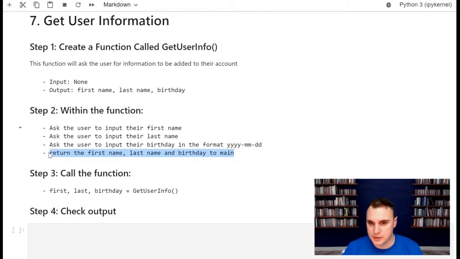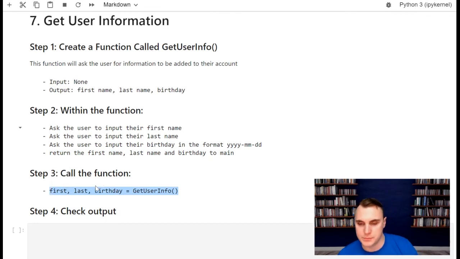And again, after you have all of those values, you're just going to return the first name, the last name, and the birthday back to main. So it's going to look like this when we go to call the function. You can copy that and move it down to the section to get started.